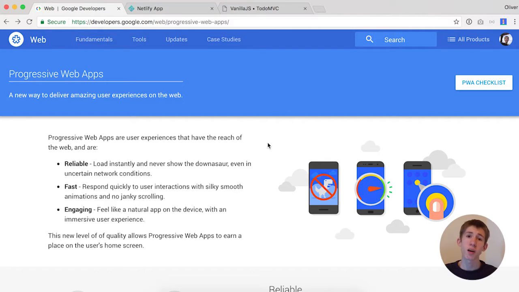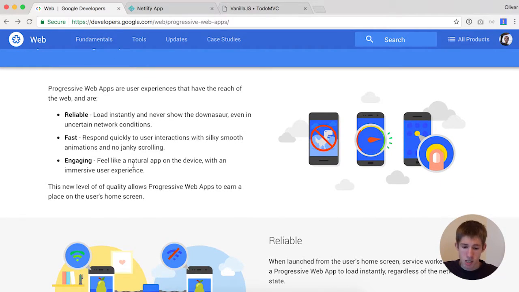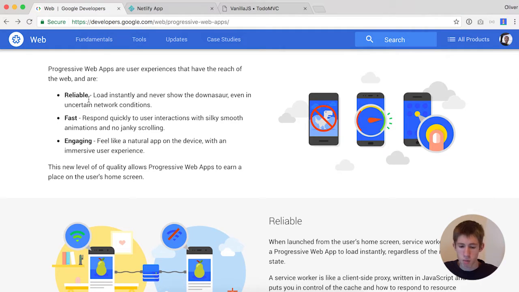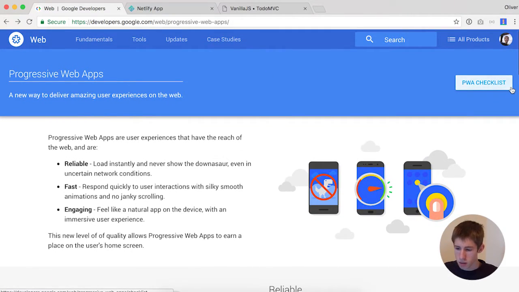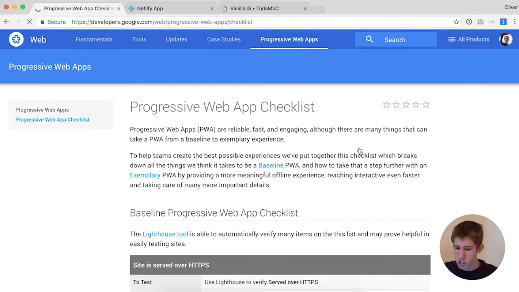Alright, so the idea behind all of this is that I'm going to show you how to take a normal app and turn it into a progressive web app. And there's actually a great site here, developers.google.com. It tells you the basics behind a progressive web app, that it needs to be reliable, it needs to feel like a native app, and it's got all of this. But the good bit is if you scroll up, you can click on PWA checklist.